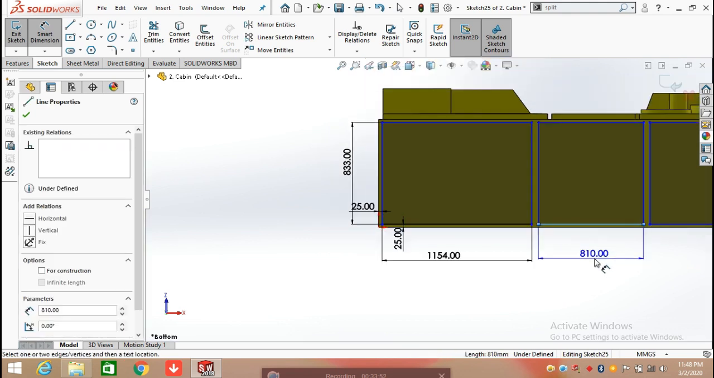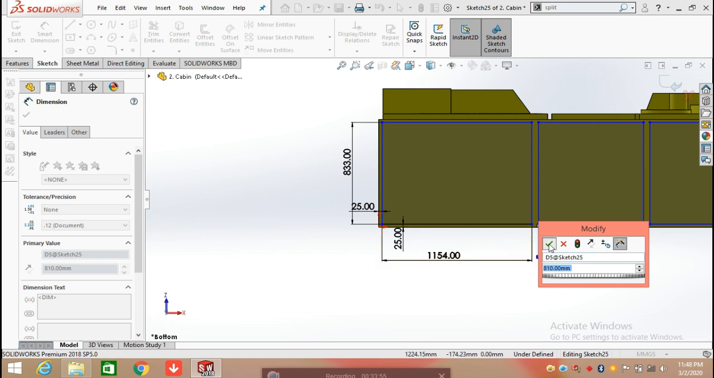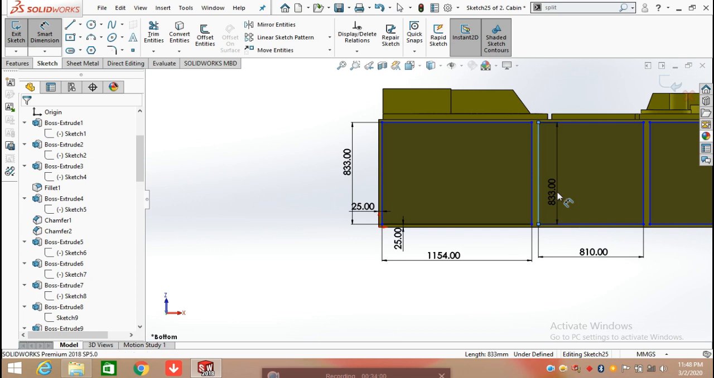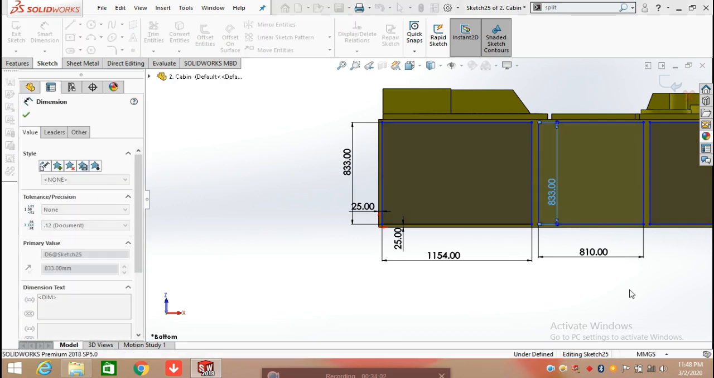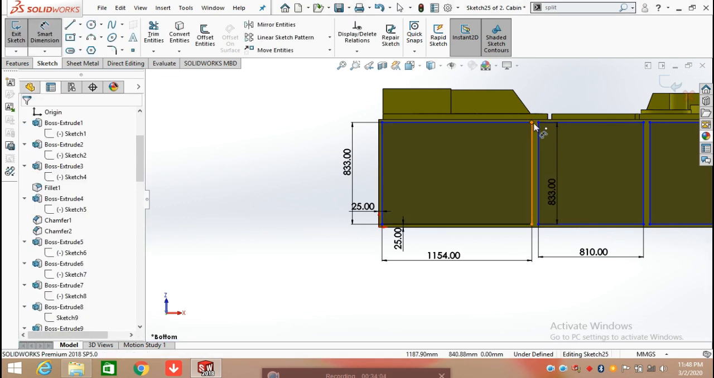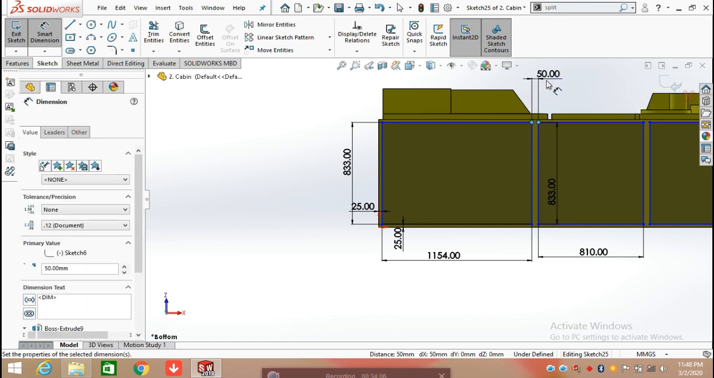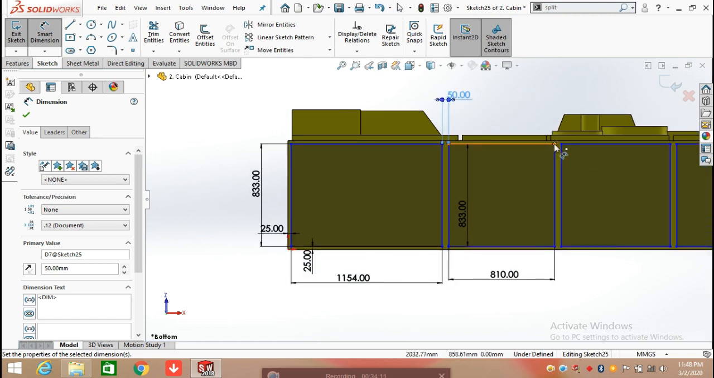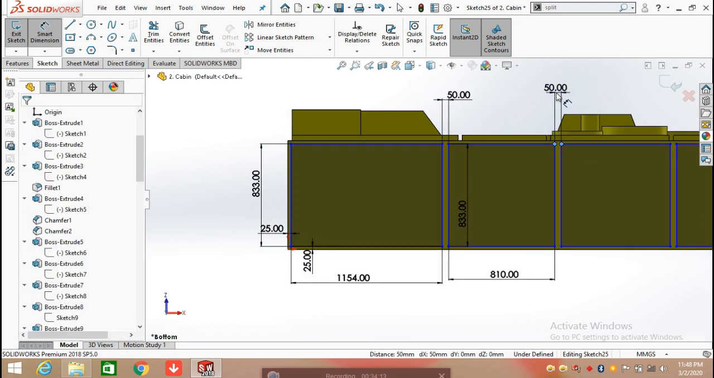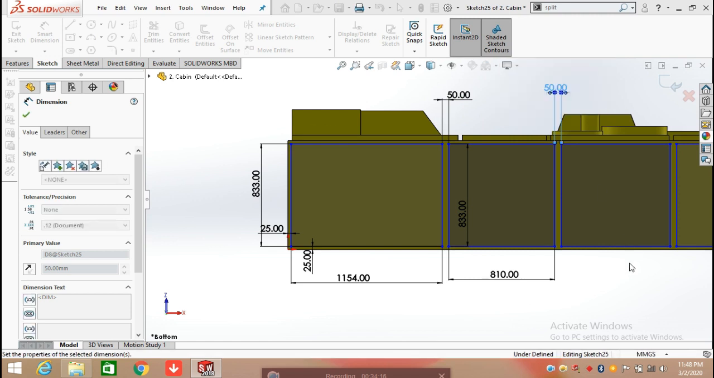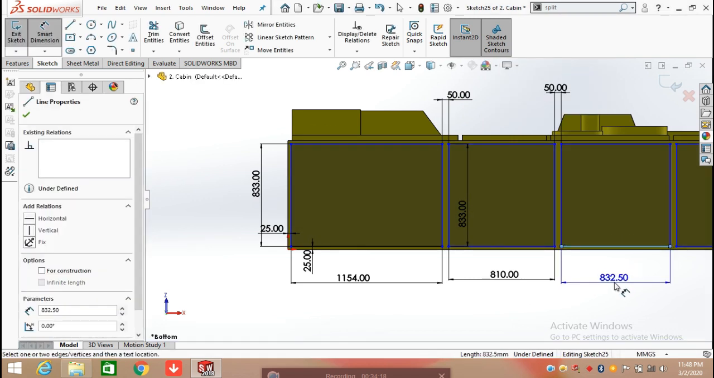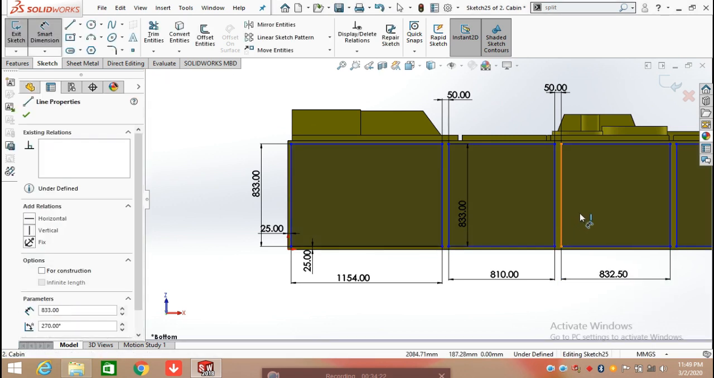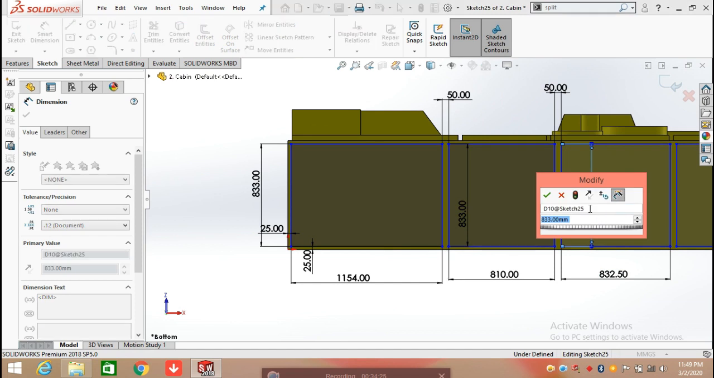Continue with the rectangle command. Again draw a rectangle. Defining its width is 810 mm. Now defining its length, it is 833. Now defining the gap between these two rectangles is 50 mm. Again draw a rectangle at the distance of 10 mm from the previous one rectangle. Now defining its width is 832.50 mm and its total length is 833.00 mm.